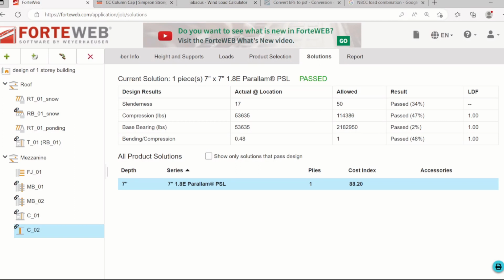Or if you want, you can use a steel column. That's fine also. So now if you notice our reaction is 53,635. So that is our compression. Now we will find the proper column cap for your column, attaching the beam to your column.